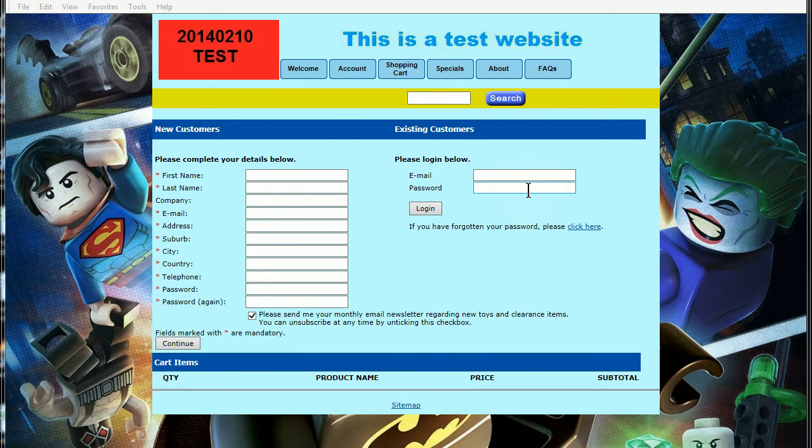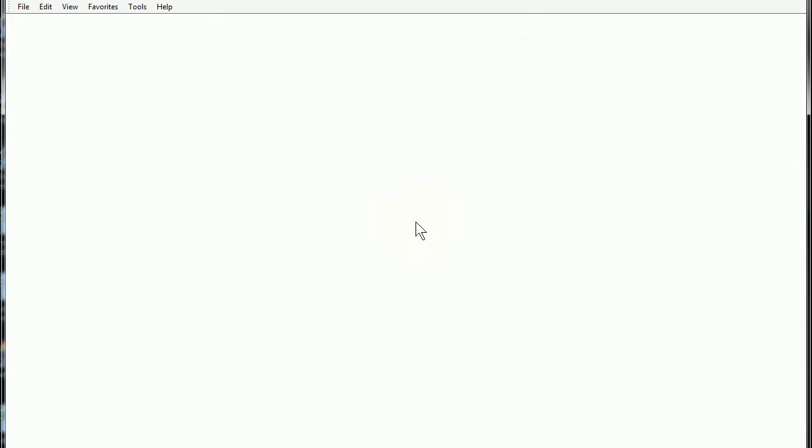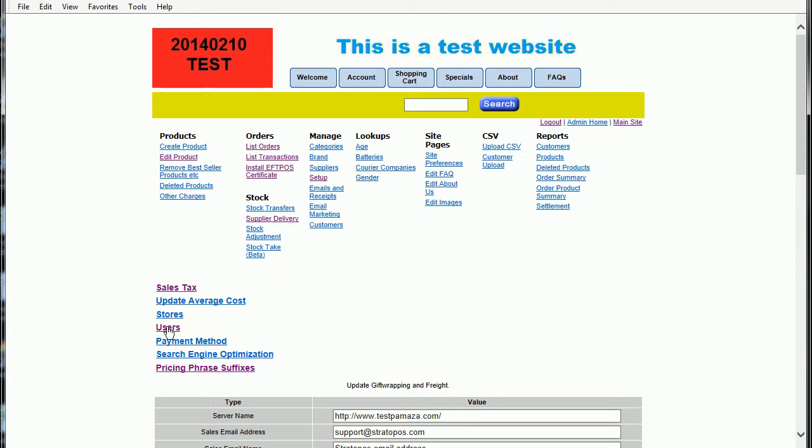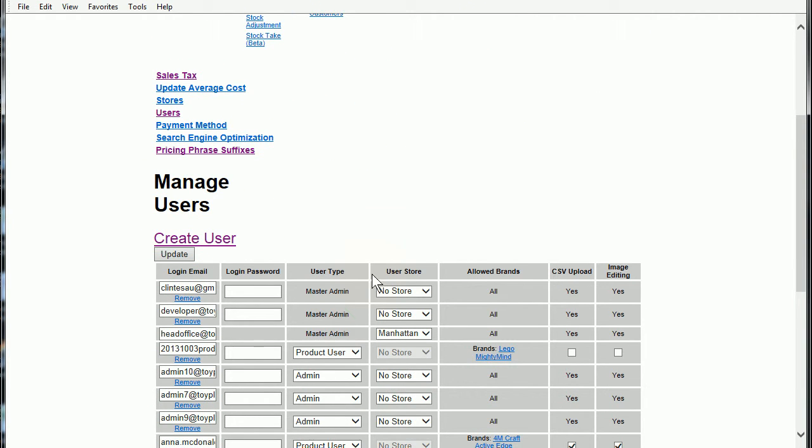Hi, we're going to talk about users in the Stratopos system today. First things first, we will log in. And now we're in the back end, and we're going to pop over into the setup section, and then we're going to click on users. And here we are in the user section.